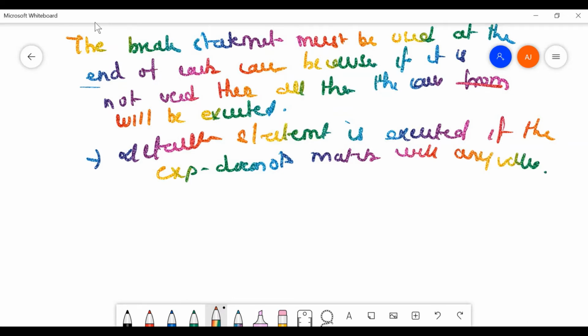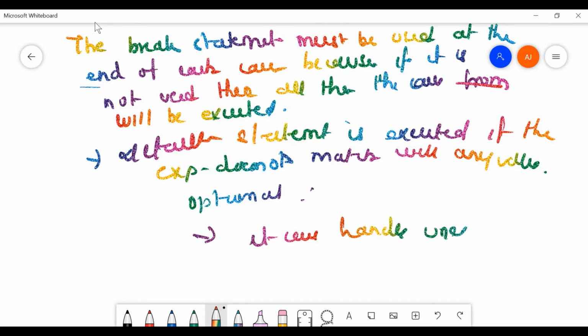Okay, so although this default statement is not mandatory, it is an optional statement. If you don't know this, default is an optional statement, but we need this so that it can handle unexpected cases. For handling these unexpected cases, we need this default statement.